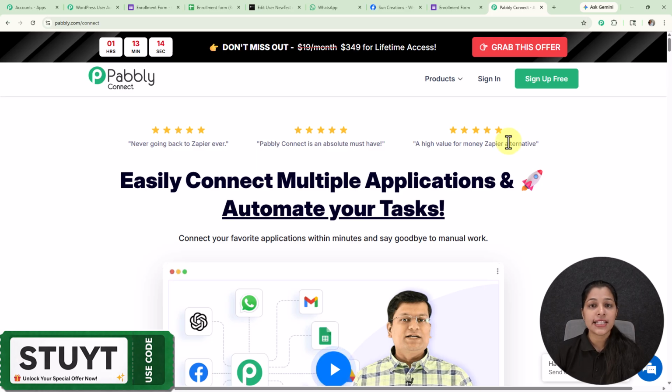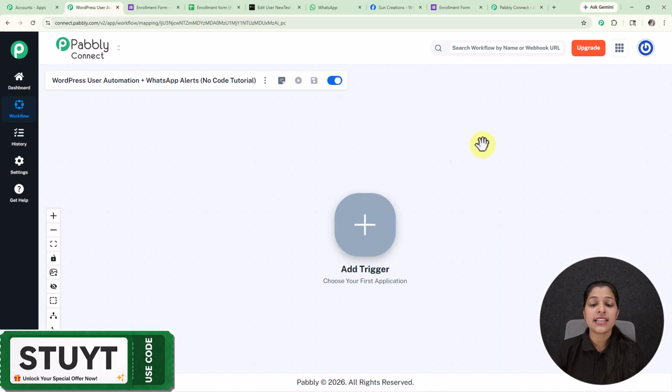And if you're an existing user, then you can just click on this sign in, and once you reach your workflow page, you will get this option for adding the trigger. So now you might be wondering, what is this trigger? So Pabbly Connect basically works on two principles, that is trigger and action. So trigger defines the application which is going to initiate our workflow.